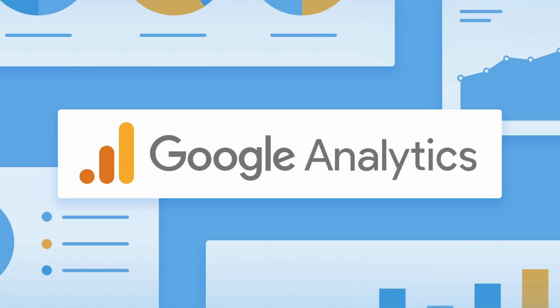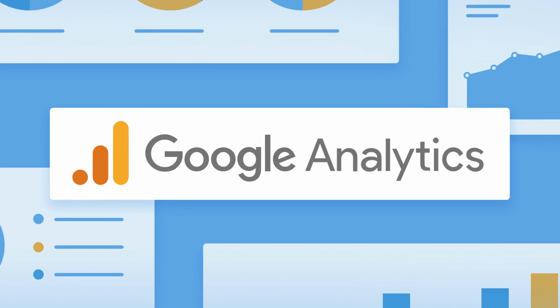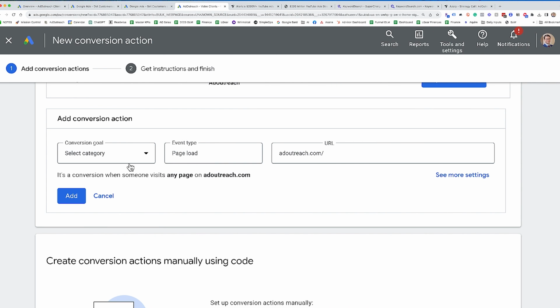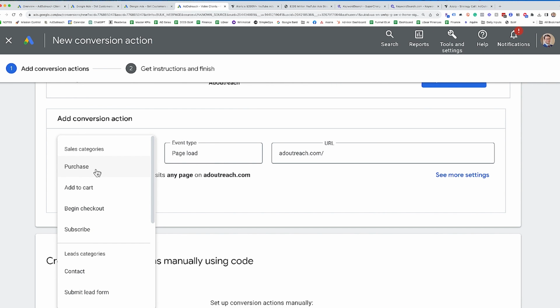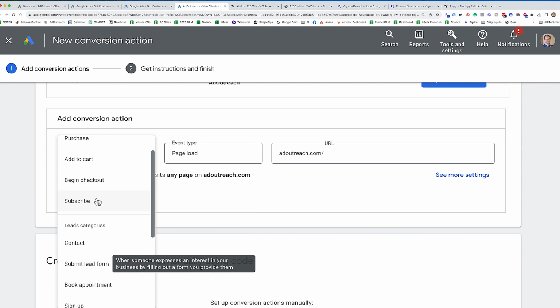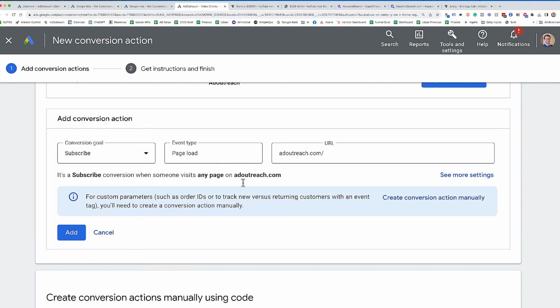It's a simple code that you put at the top of your site. Either you can do this or your website developer can do this. And you can actually add a conversion action and choose which one this is, whether it's a purchase, an add to cart, somebody subscribing or submitting a lead form. Let's just say somebody is subscribing to a newsletter.